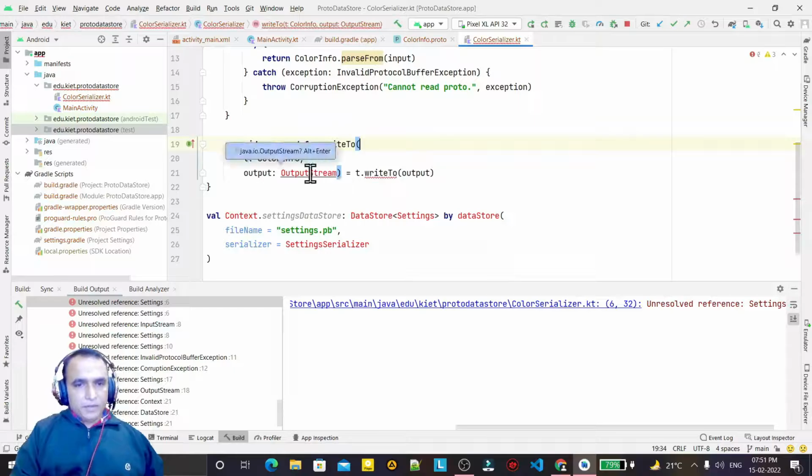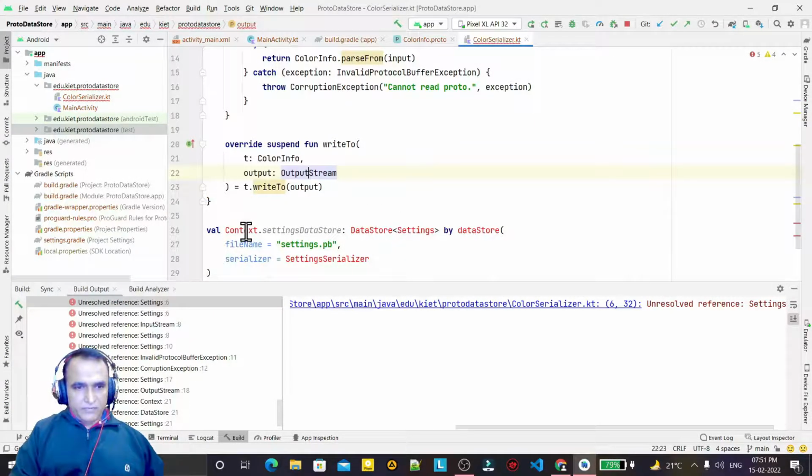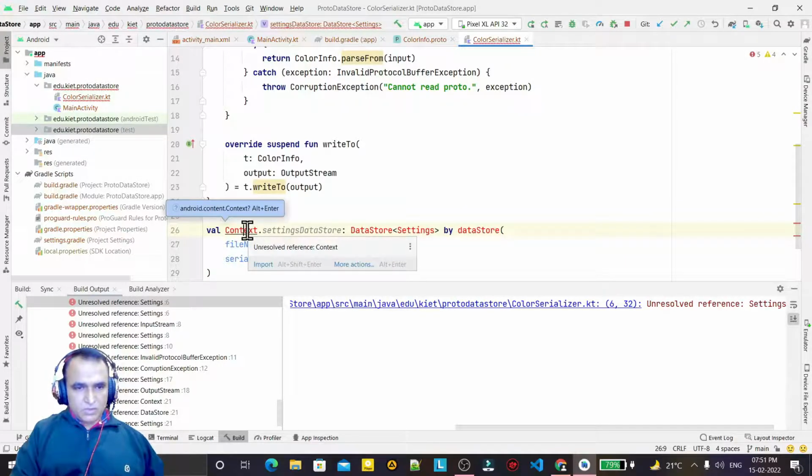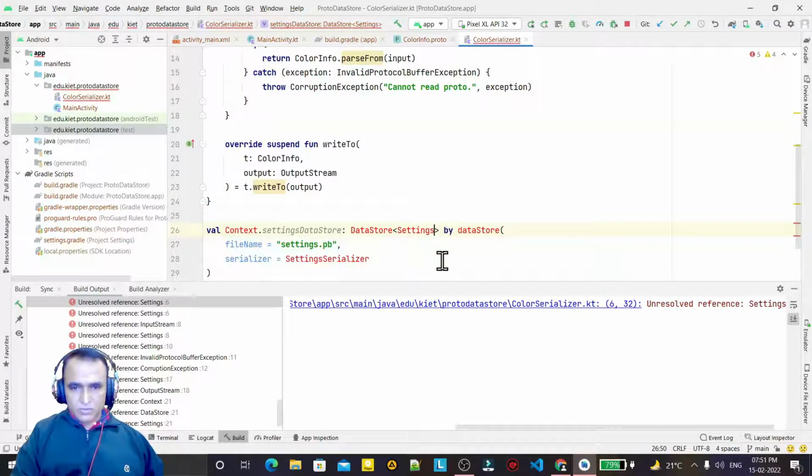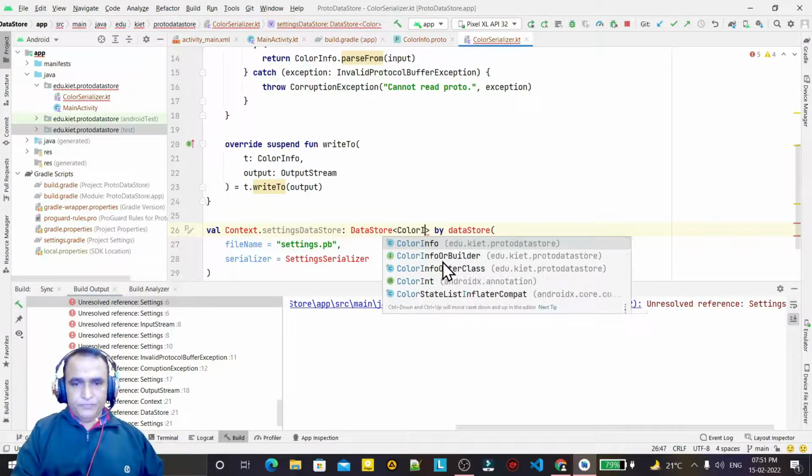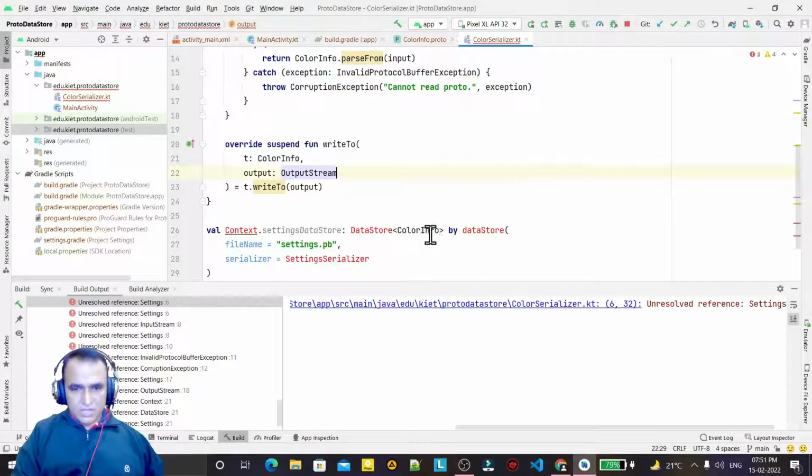Okay, now I have to import this also. Done. Then I have to import this one also. I will import later on because I have to copy this in another file. I have to change it to color info. You see this class is coming now because of the rebuild. And here I have to replace some other file also.